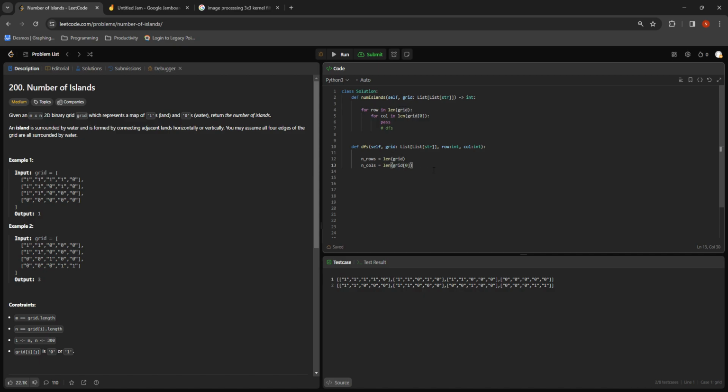Okay, and we are going to do this check. So if row is smaller than 0, or row is larger than n rows, or col is smaller than 0, or col is larger than n cols. These are independent checks, right? We're doing the same logic for checking out of bounds for the column and row index.